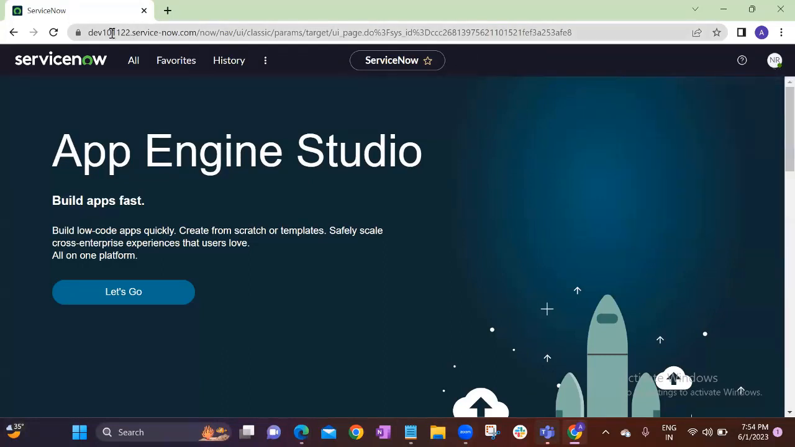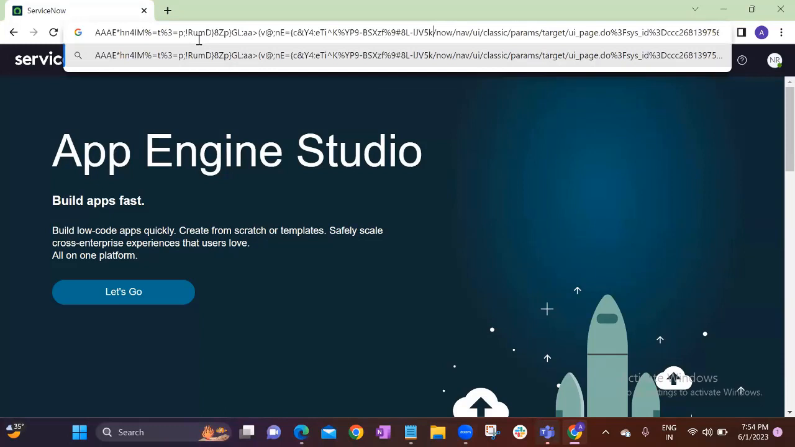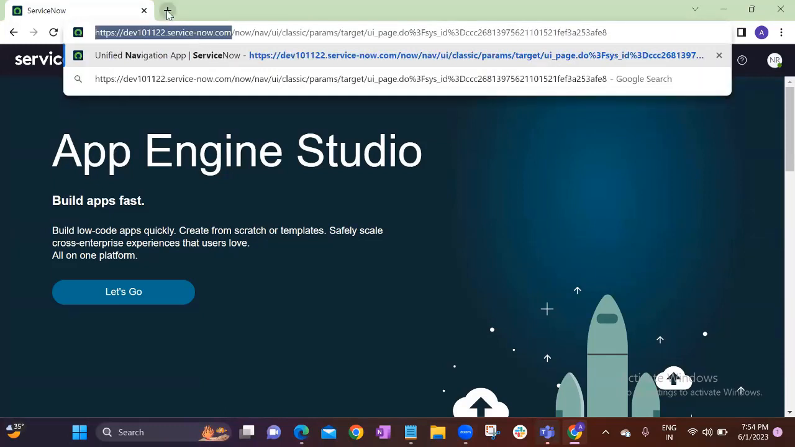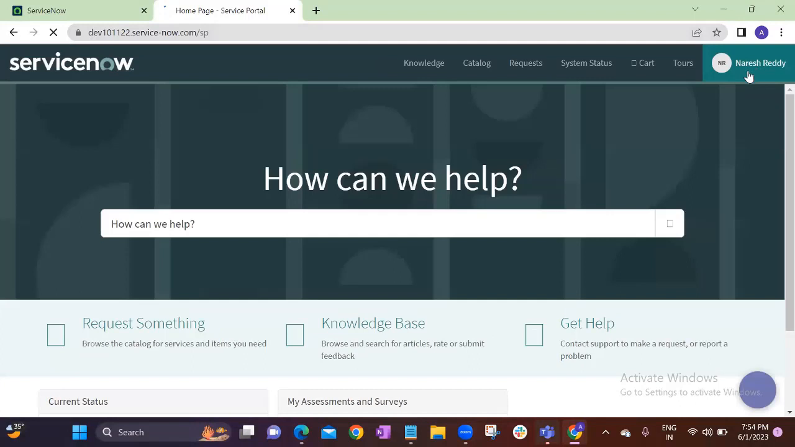If Naresh wants to raise a ticket, he will go to the service portal and he can raise a ticket. I've just created one user account, that's it. The URL is the same, but the user is different. The user is Naresh Reddy now.